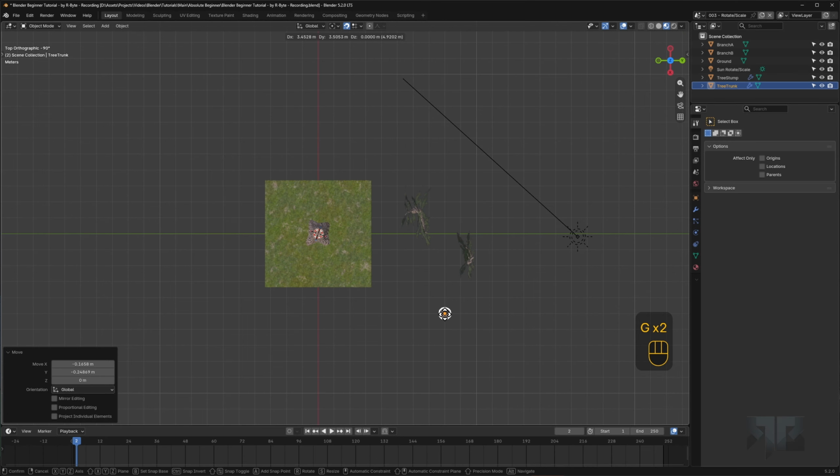Let's move to vertex snapping. Mesh objects have vertices, these corner points. With vertex snapping enabled, you can align objects to these points, especially on corners. If there are no vertices where your cursor is, it won't snap.